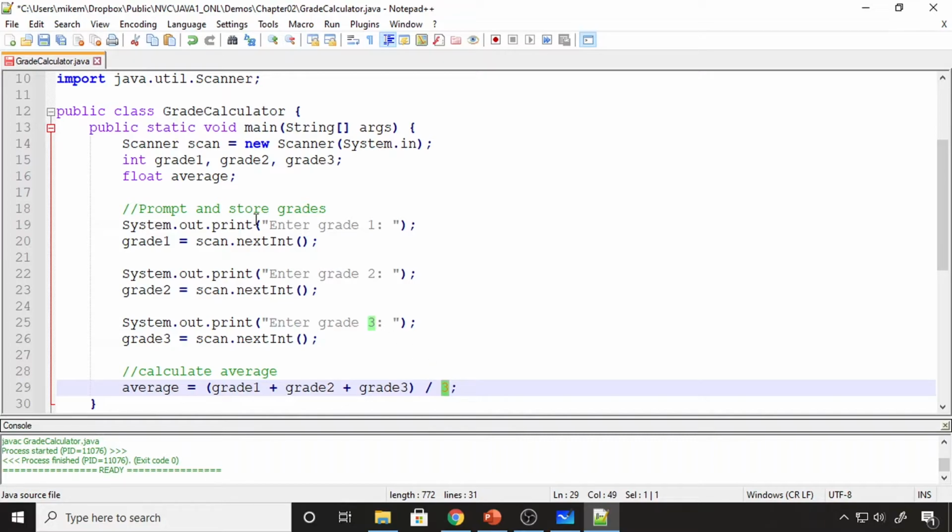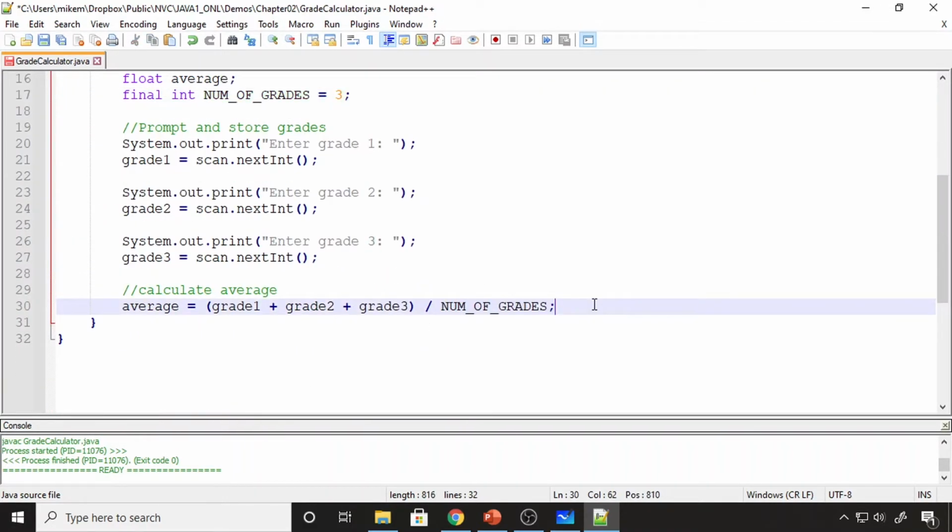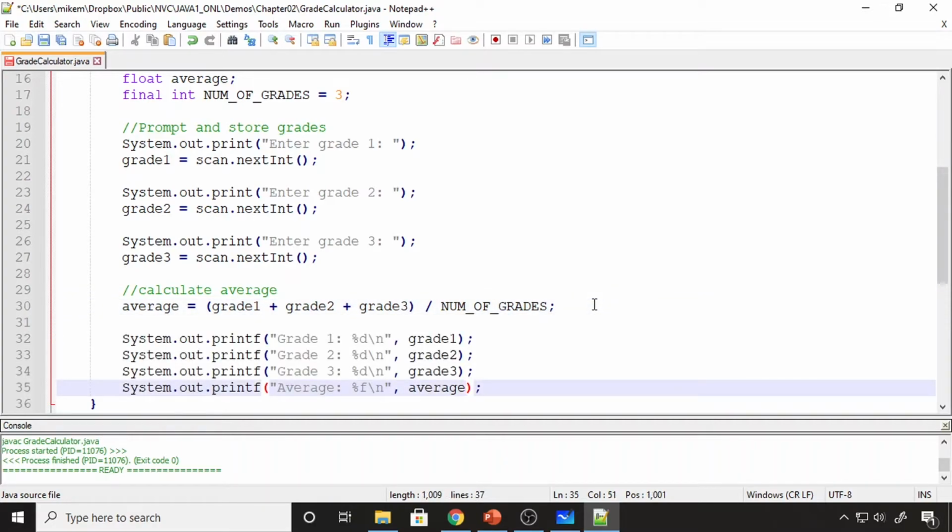of using 3. So I'm going to go up top where my variables are. I'm going to create a constant for 3. Now that I've created a constant for 3, I'm going to use this constant in my calculation. Now that I have my average calculated, I'm going to go ahead and display the average along with all 3 grades. I now have the output of all my grades and the average.